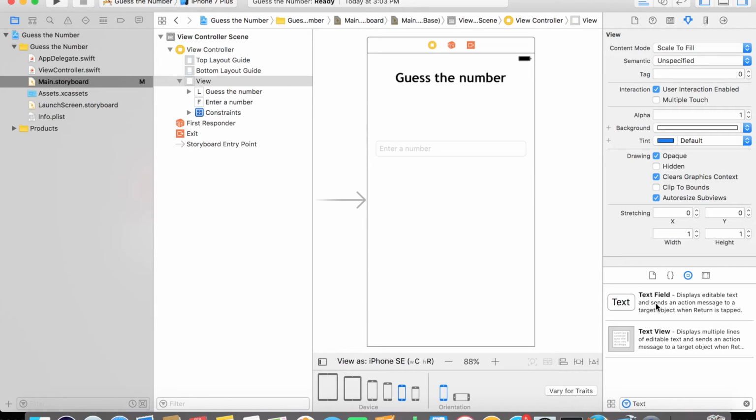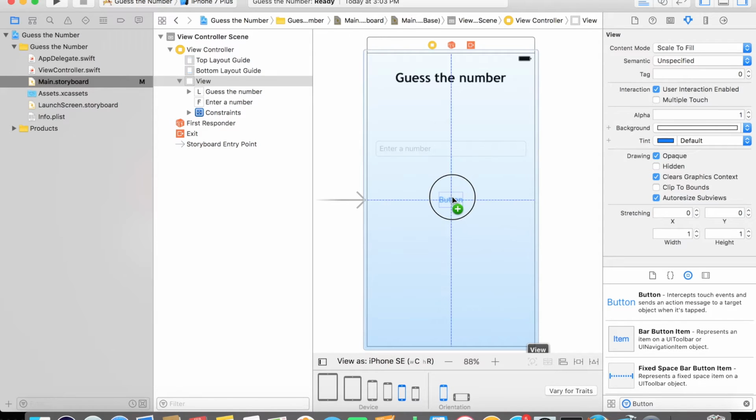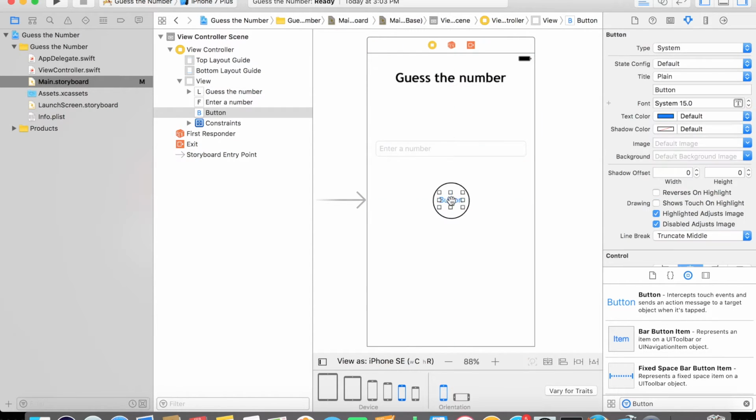So great. So now what are we going to be needing next? We need a button, button from the object library. So drag in a button right here at the center, and quickly double click on this so that you could change the text for this button. So submit, something like that.